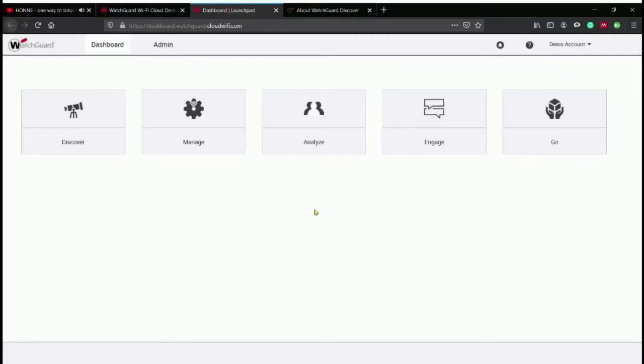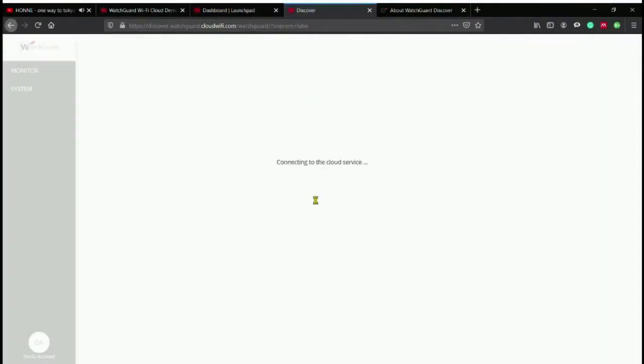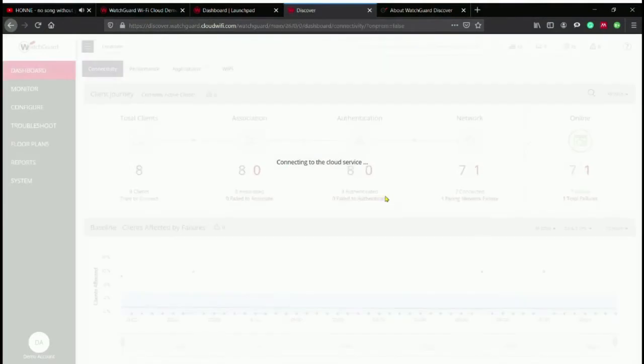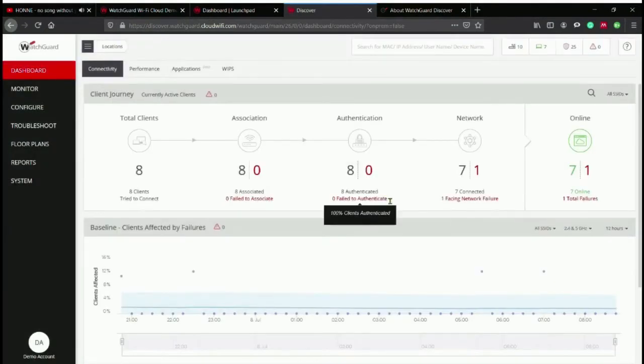This is the launchpad to manage the WatchGuard Wi-Fi Cloud, and click on the Discover page. The Discover page configures the Wi-Fi networks and WIPS security, monitors the health of the Wi-Fi networks, and also troubleshoots Wi-Fi connectivity issues.